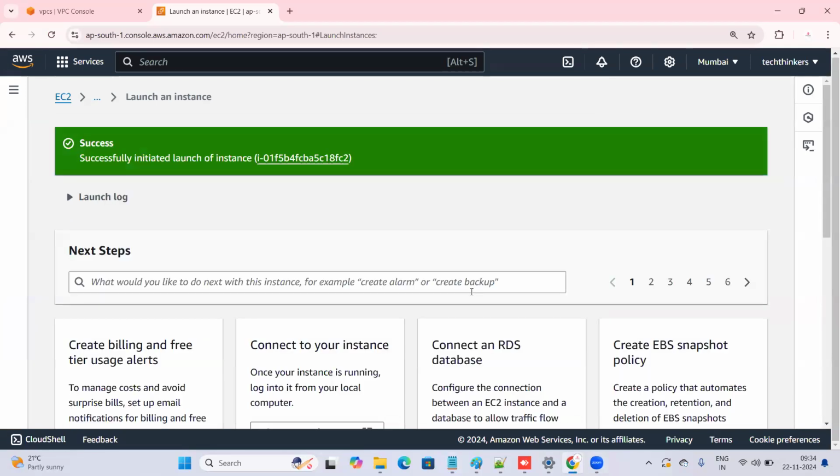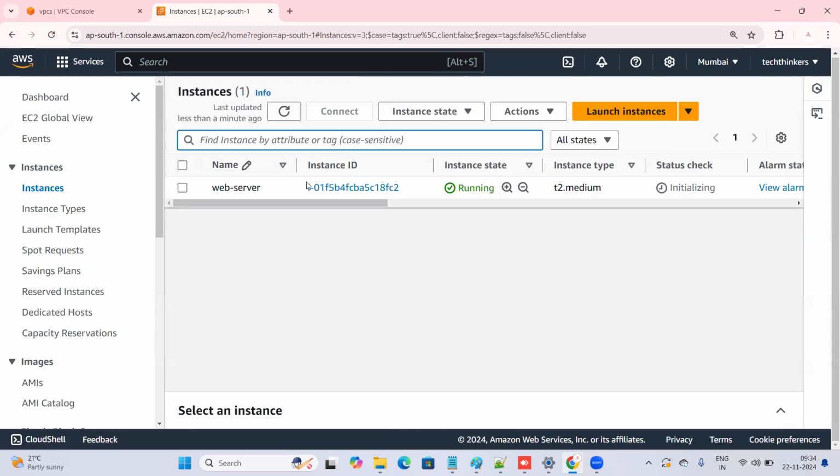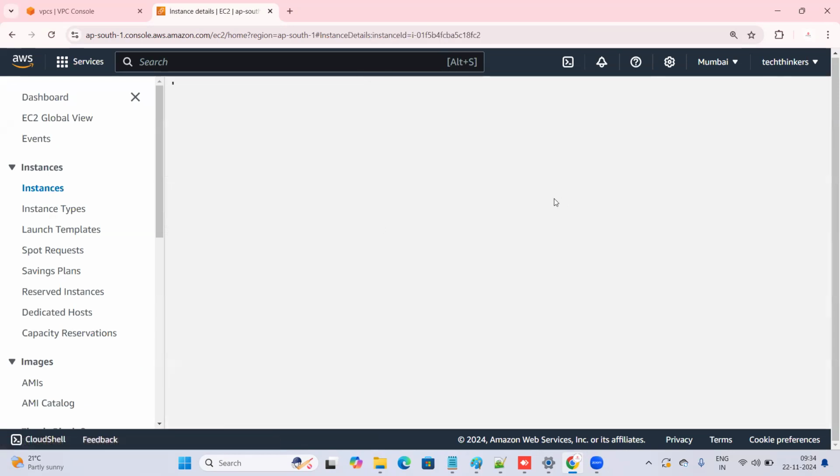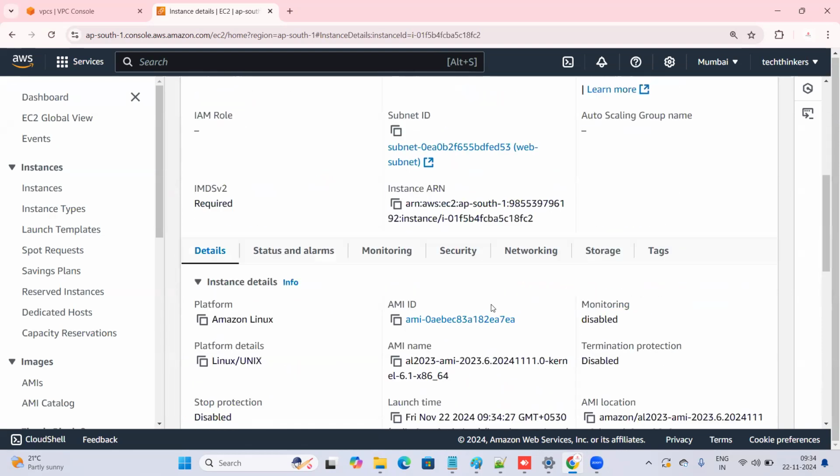So we created a server in the public subnet. Now you understood how to create a server in the public subnet. Once the server is created and up and running, you can go back to the server and see the VPC details, all these things.